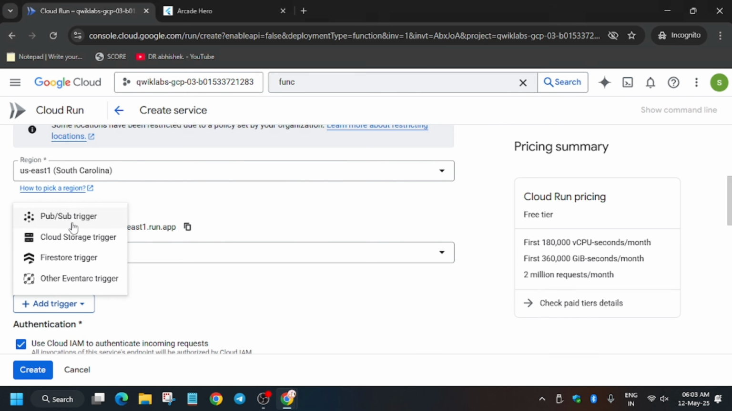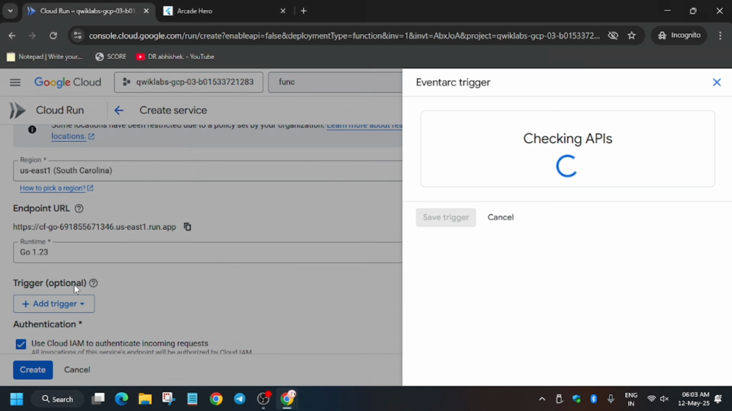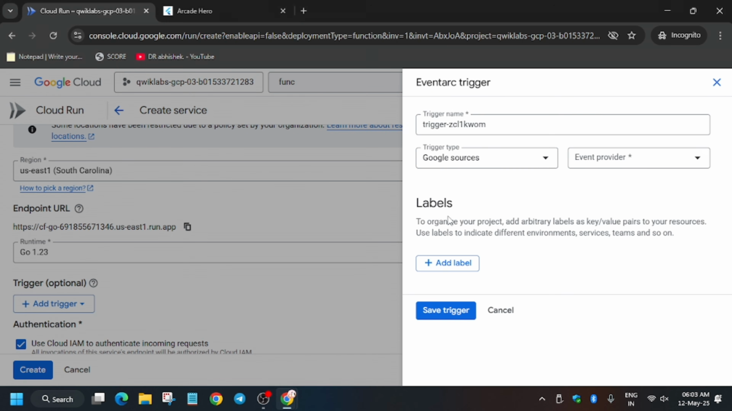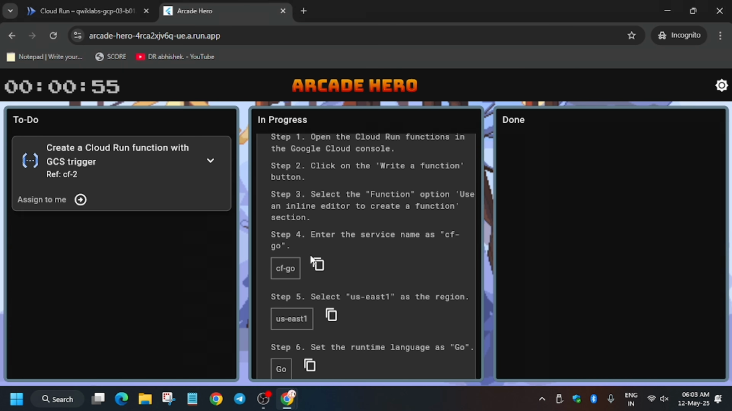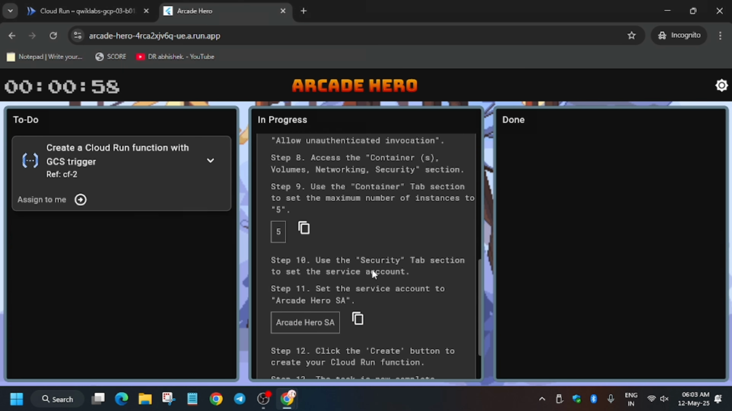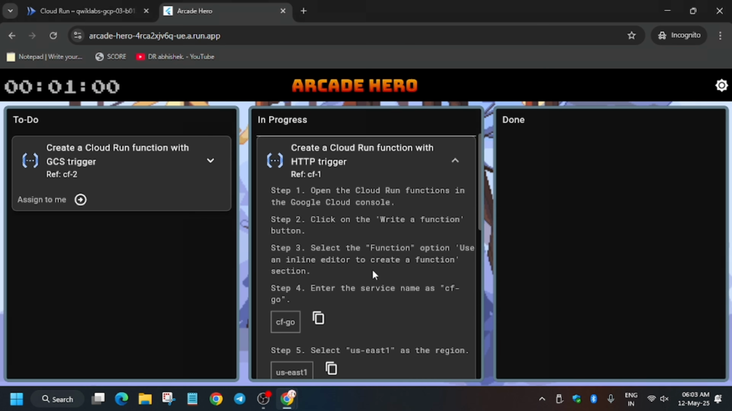So let me show they have updated or not. So click on other event arc trigger. So here let's see whether it works or not. So as you can see, here are the details. That is, we have to make these many changes on our function.